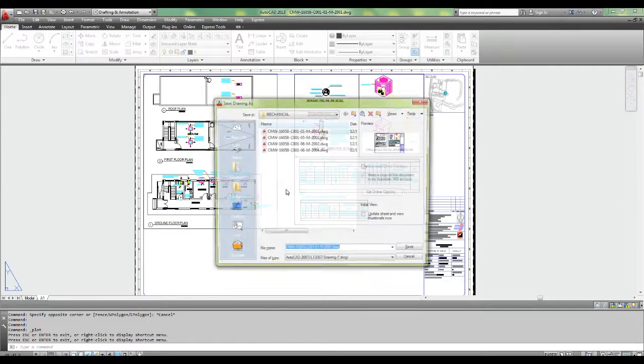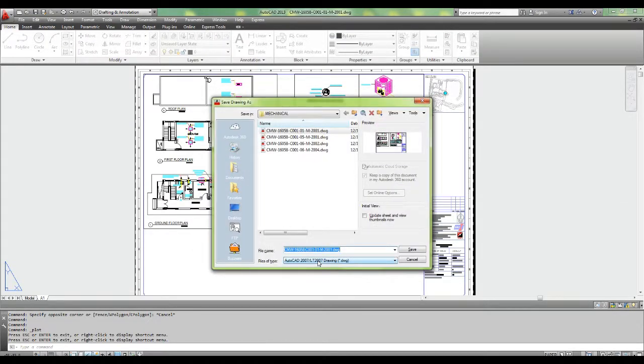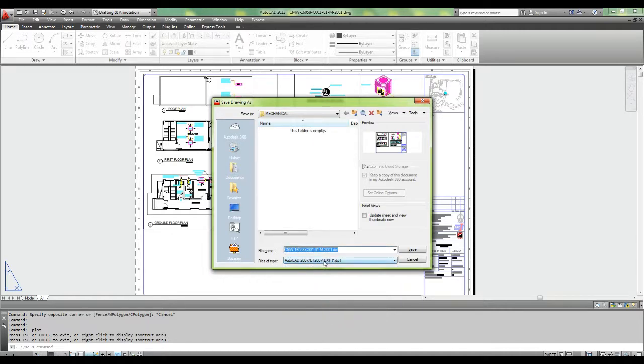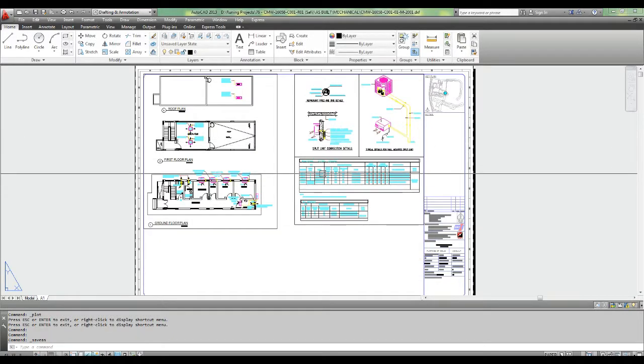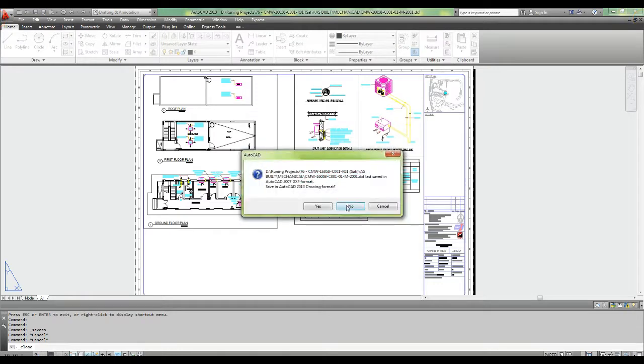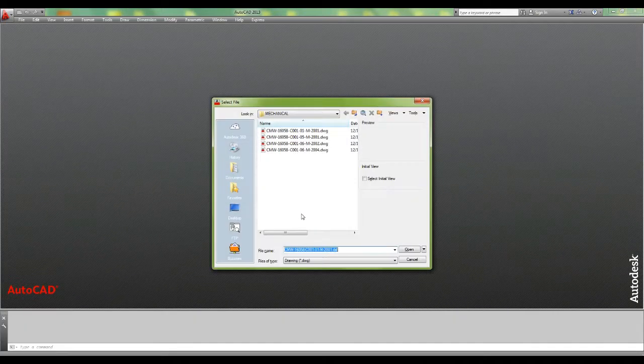Control Shift S means save as. Just change here the type to DXF. Okay, this one, and save. You save, then just close this now and open that drawing.